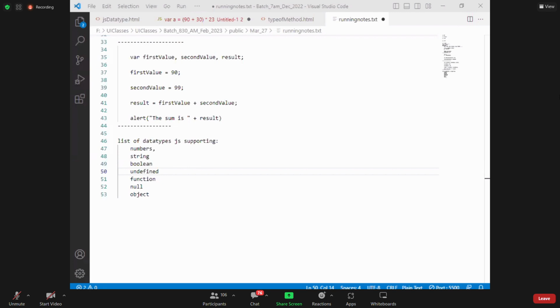When do we use undefined? In general, we never use undefined. What we are saying is any variable which is declared, but we are not assigning anything, we call it undefined. Okay, we don't make use of it.